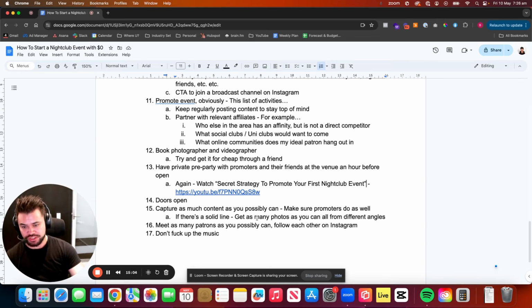Step 15, capture as much content as you possibly can. Like I said before, the whole purpose of this event is to capture as much content to promote the next event. Because the problem with first events is you don't have content from a previous event to show what it's like. And so we need to capture as much to show you the experience of what it is. Please get a videographer. Video ads perform so much better. Video ads and video posts just perform so much better than still image posts right now in the way social media is going.